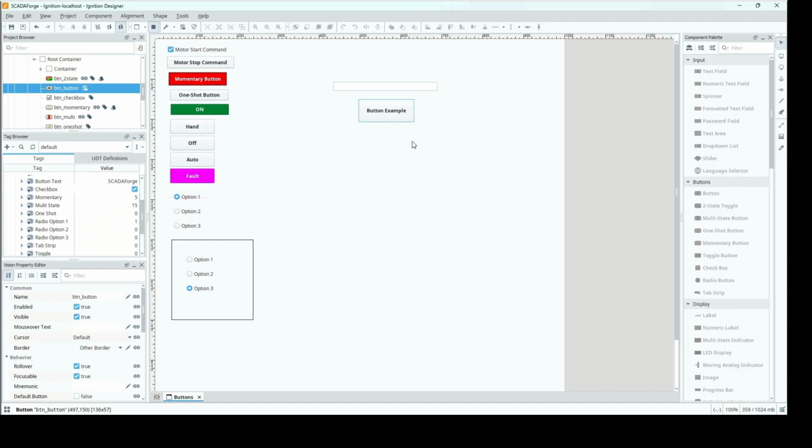And that covers all of the basic button examples. We will save the tab strip for its own video because that's a little more complicated and gets into a few more things than just setting values here and there.